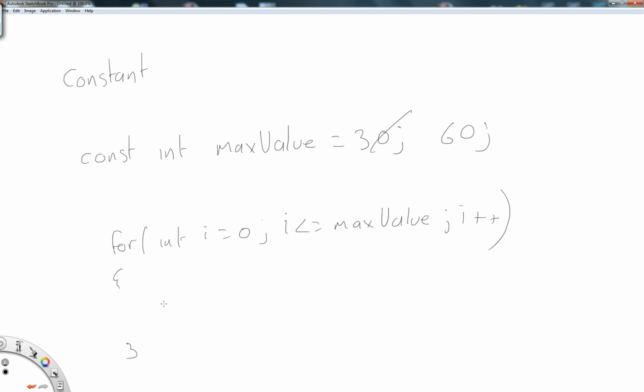And it also means we can't do anything else. We can't come along and say max value equals 40, because if we tried to do that, our compiler would call us out. This would create an error, and it wouldn't allow us to do it, because it knows that this is a constant, so we can't change it. Here we've just tried to change the value of the const, so we get an error. So it gives us that internal check, that extra validation that stops it going wrong.